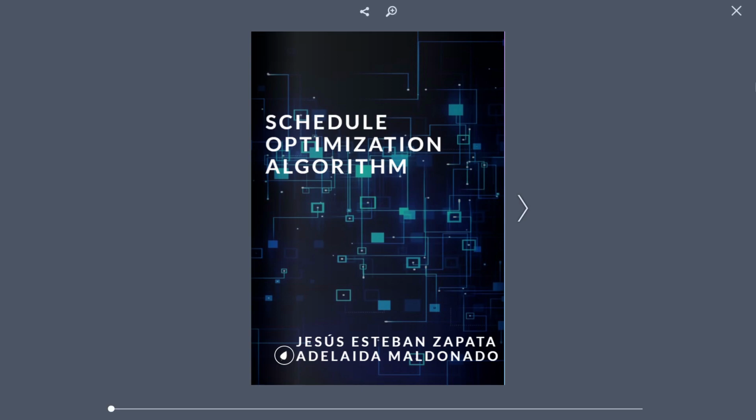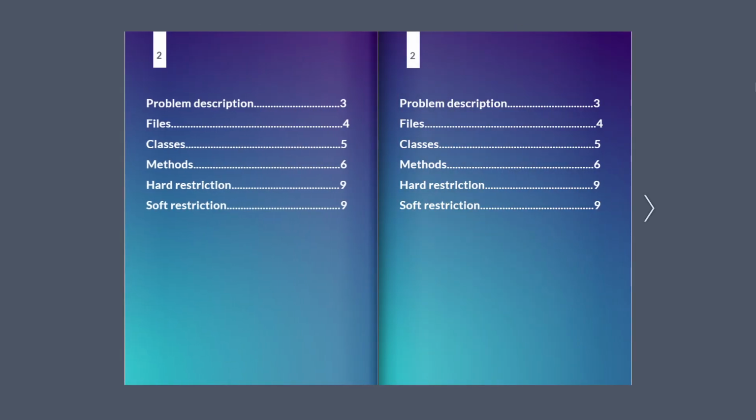This is the final project for Data Structure and Algorithms 2 by Esteban Zapata and Adelaida Maldonado. First, I'm going to describe the problem and then we're going to show the solution and the code.